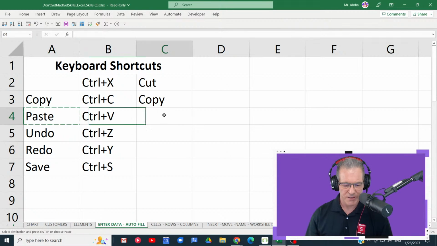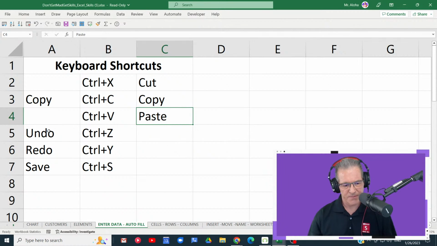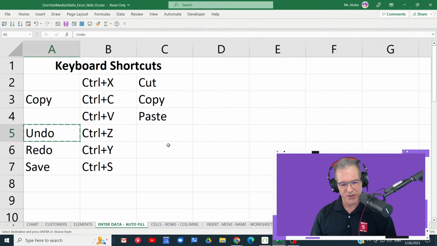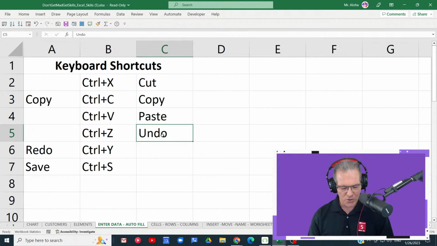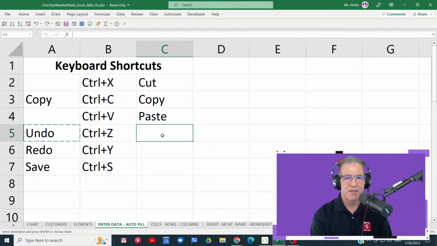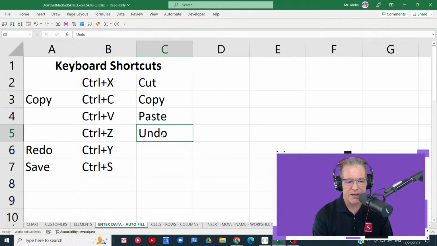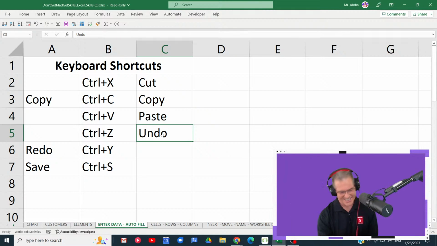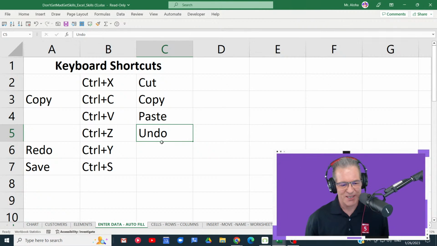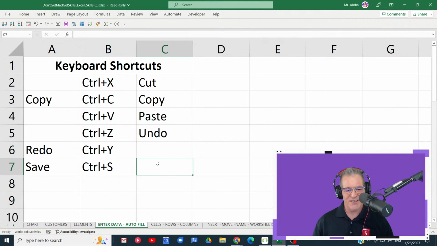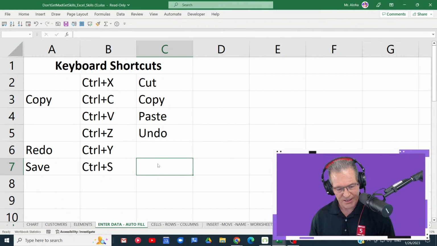Now we know the paste. Control X to cut, Control V to paste. Undo, Control X to cut, Control V to paste. Oh, I didn't want to do that. Control Z. Wait, I want to redo that. Control Y. No, Z, Y, Control Z, Control Y. And it's still not broken. And then finally, Control S.